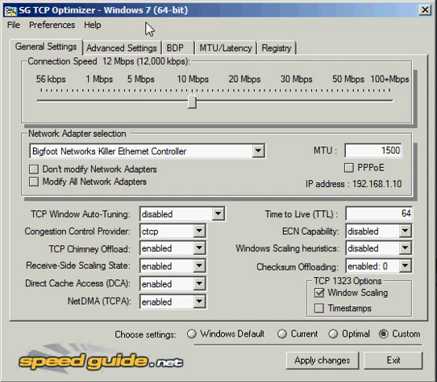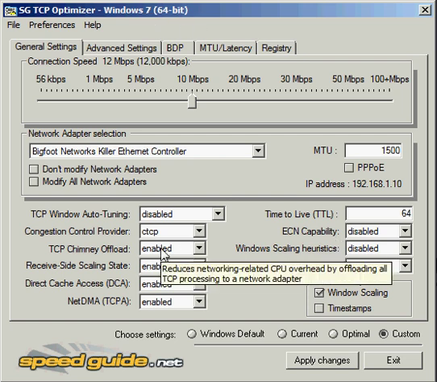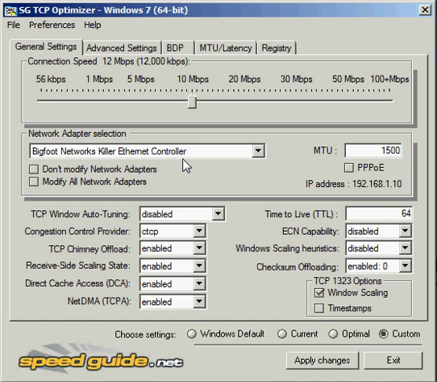As you can see, I'm running Windows 7 64-bit. In case you're running a different operating system, some of these settings will not appear. Let's start off with the connection speed.